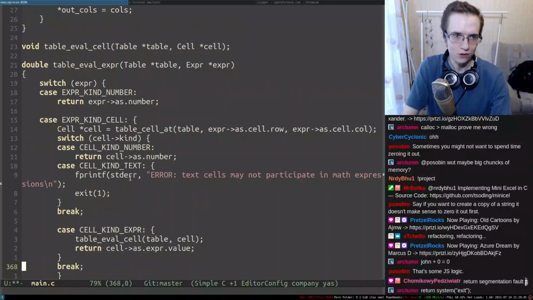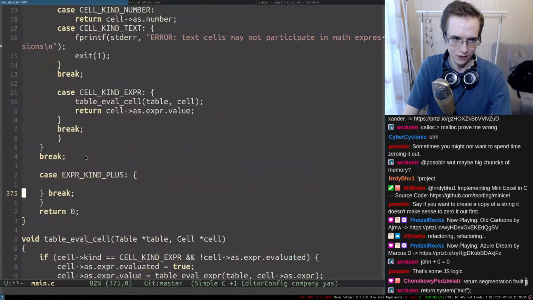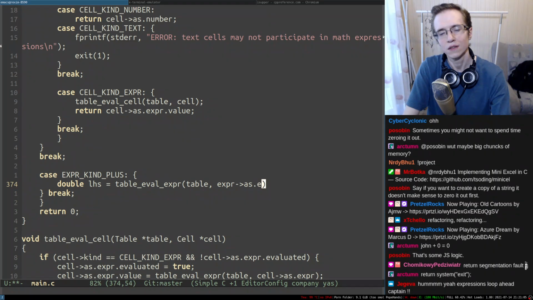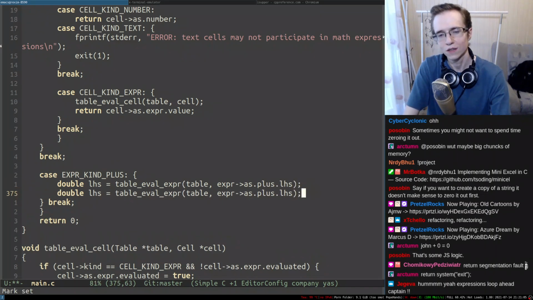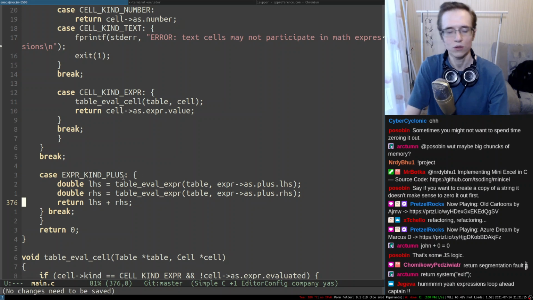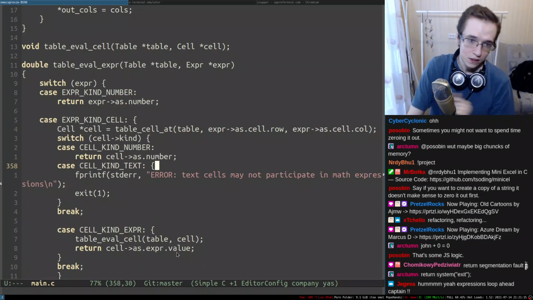And in here, essentially, we are evaluating two expressions, right? So we need to have left-hand side and right-hand side. So double LHS, expression as plus LHS, RHS, and then return LHS plus RHS. There we go. So that's what we're gonna do here.